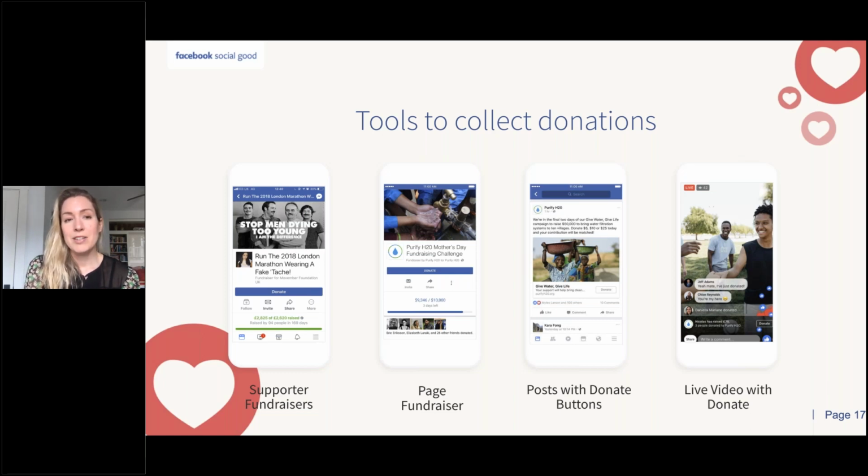The donate button, you've probably seen this across a number of different places on Facebook, but nonprofits can add a donate button to posts, making it really easy for people to make a general donation just with 1 click. And then live video, adding a donate button to live video is a dynamic and engaging way for nonprofits, supporters, or public figures to fundraise for a cause. And we recently made updates to this feature to make it more accessible on iOS and Android.